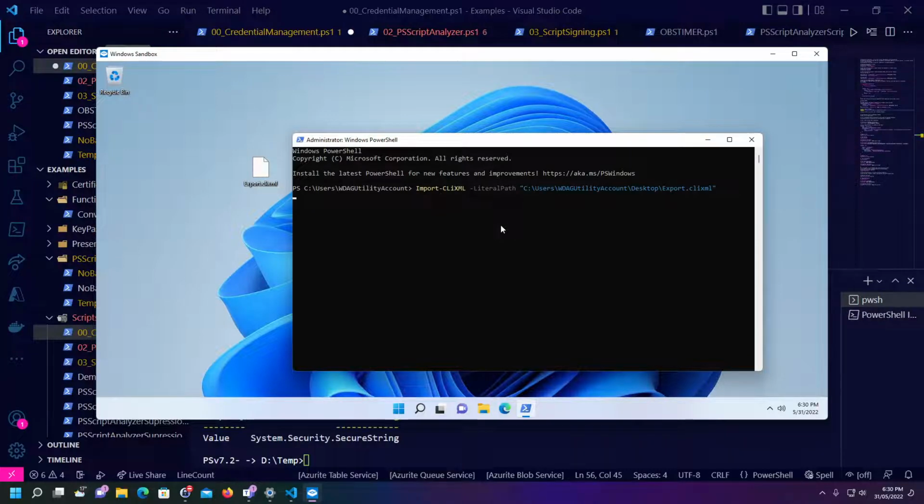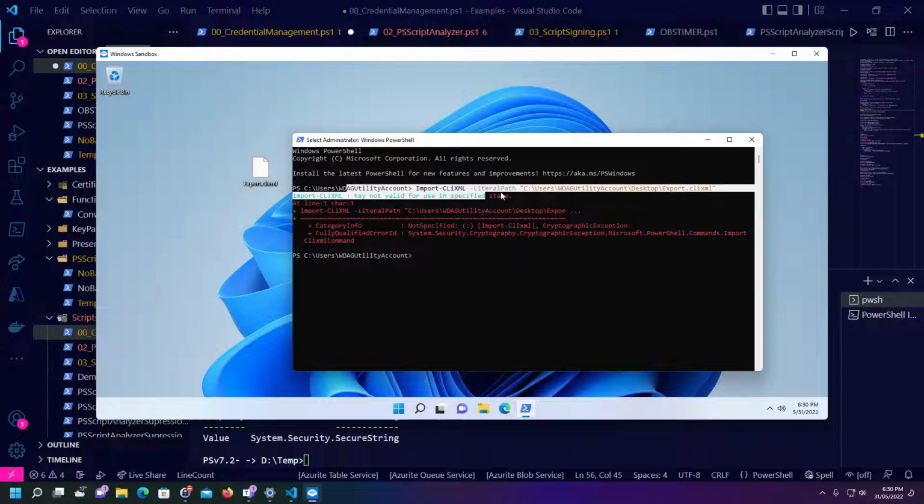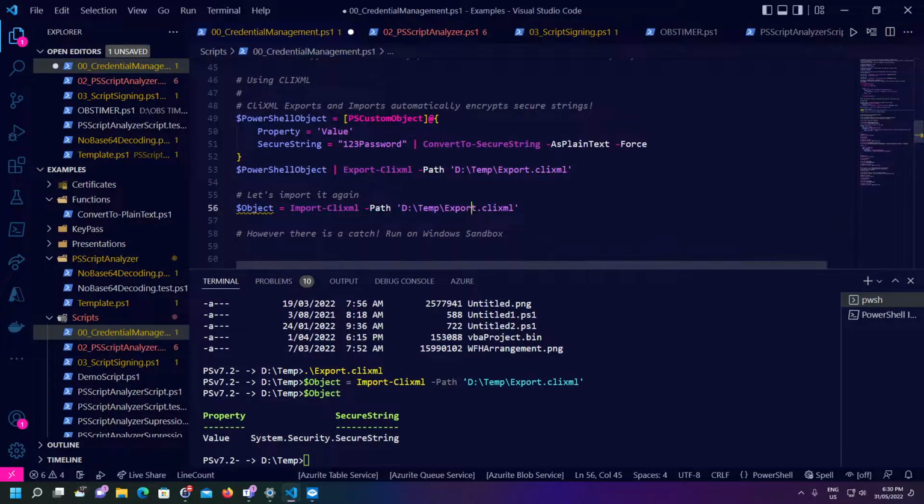Oops. And you can see here, we get an error thrown: Key's not valid for use in specified state. The reason is that the CLI XML couldn't decrypt that password because it's on a different user context. And this is the big gotcha when it comes to using the Windows DPAPI, the Data Protection API, with the user context: that string is only secure with that.